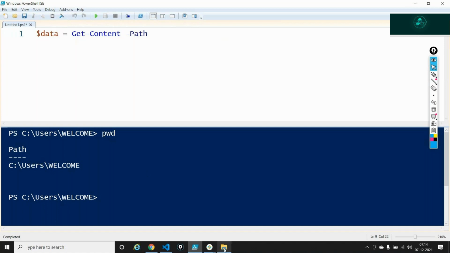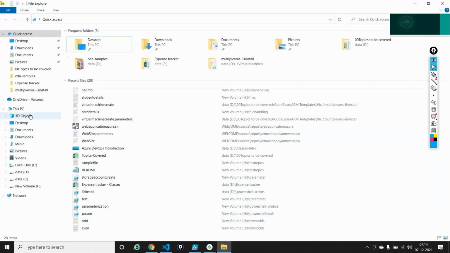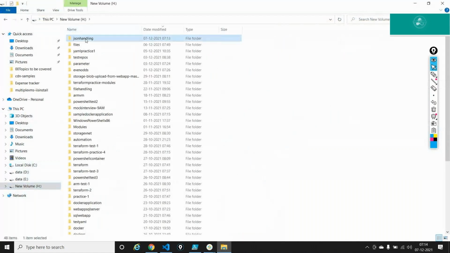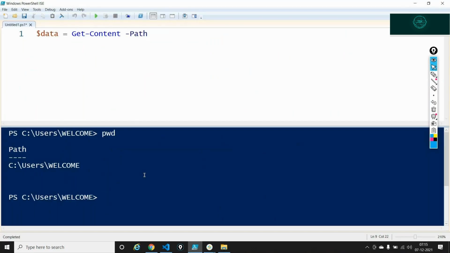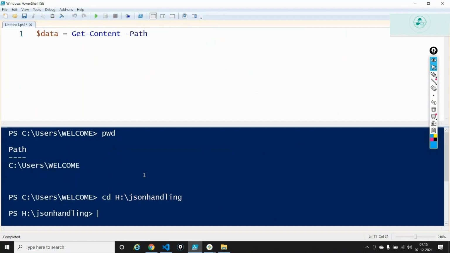So I'll say, okay, fine, let's go to this file. Let's go to the heads, right? And this is JSON handling. This is where my file is. I'm just copying the entire path and I'll say cd to JSON handling. So I am doing a cd, a change directory, and I'm coming into this particular path right now.